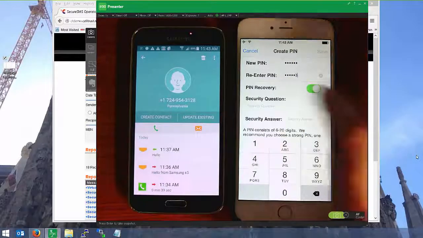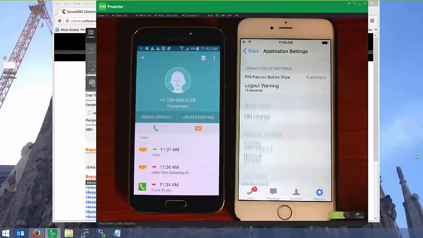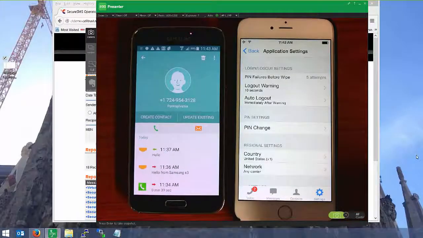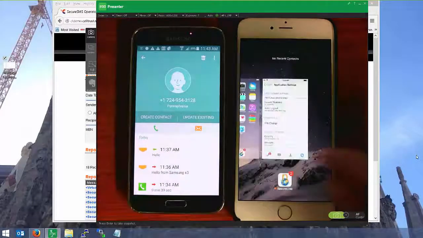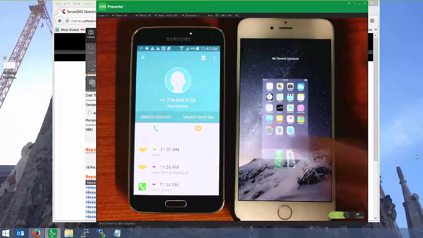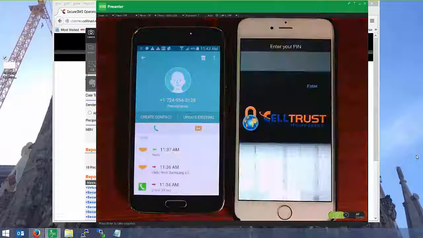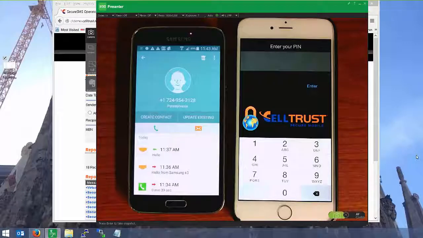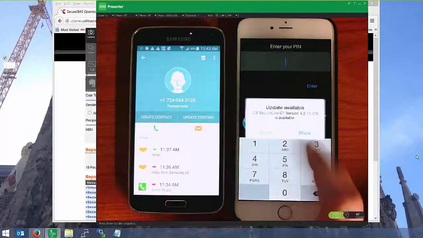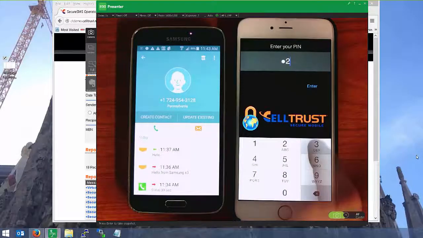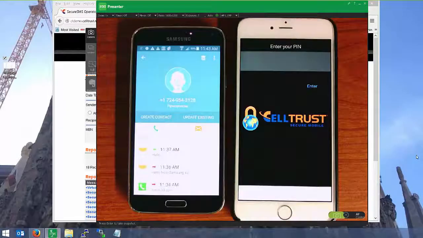So every time the application is closed, it will prompt you to log into the application. So let me go ahead and force close my application. Let me open it up. As you can see right now, the application is prompting us for a 6-digit PIN. So we're going to enter our PIN, and we're into the system.